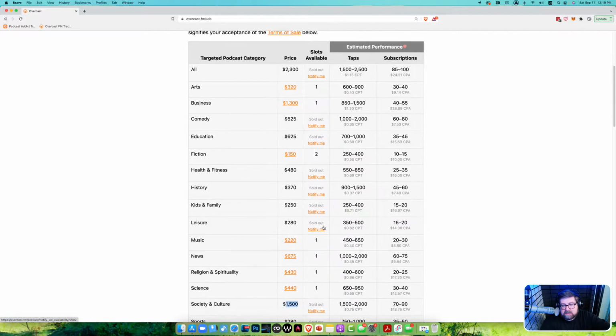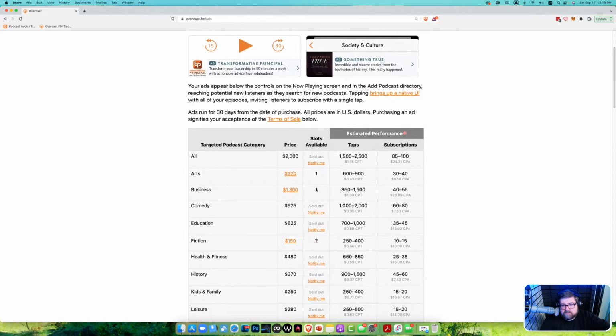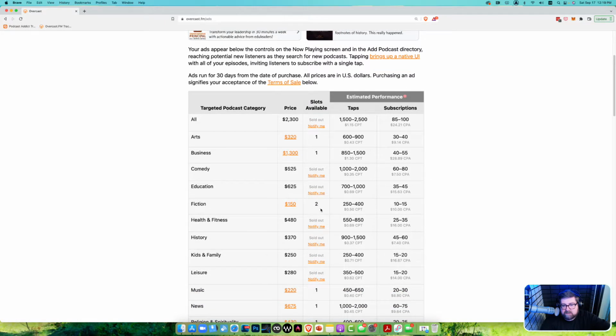And that's it. So if it's sold out, it'll tell you it's sold out. If there's a number, it'll tell you how many slots are available. And if it is available, then the price will become clickable, and you can click on that price to continue with the advertisement purchase, the ad buy.